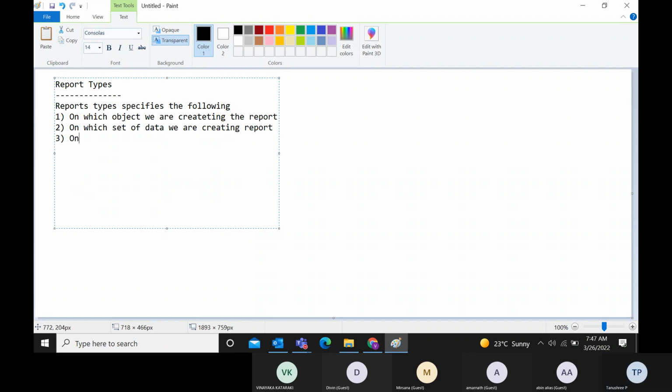And number three, on which fields we are creating the reports. So these three things you have to remember: on which object, which set of data, and which fields you want to display.